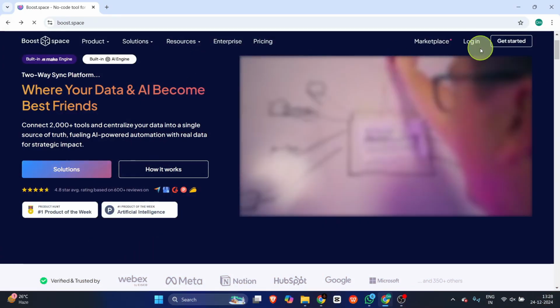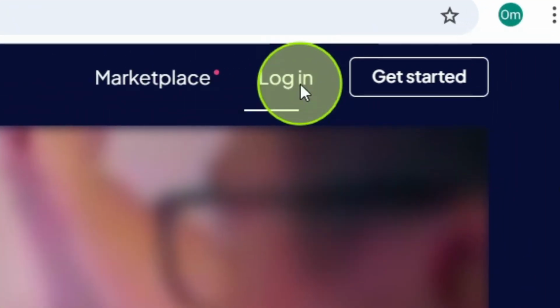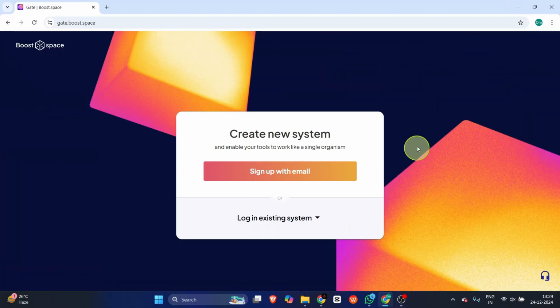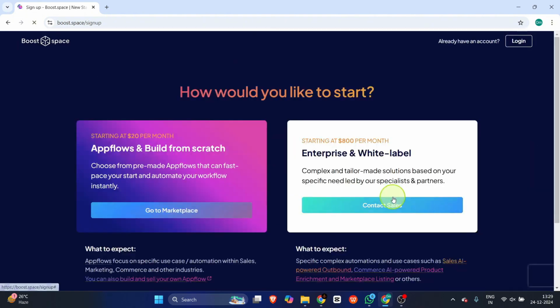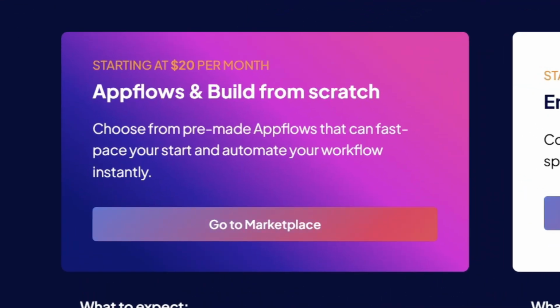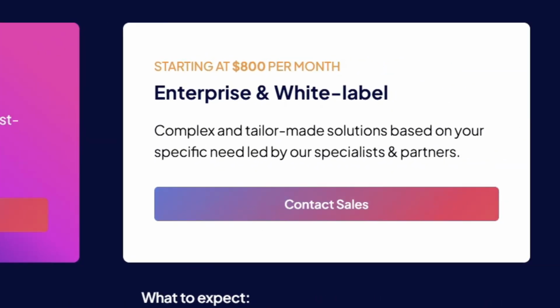Once on the website, locate the login button in the top right corner and click it. On the login page, select the option to sign up with email. You'll be prompted to choose a plan. Boost.Space offers two primary plans: App Flows and Build from Scratch, ideal for creating automation workflows from scratch. Enterprise and White Label, designed for advanced users who need custom branding and enterprise-level tools. For this tutorial, we'll select App Flows and Build from Scratch.